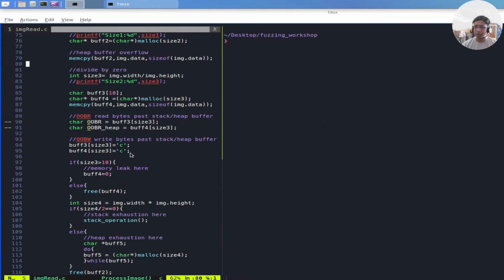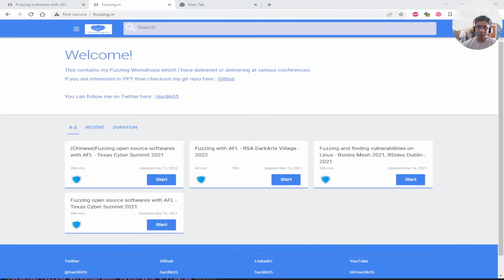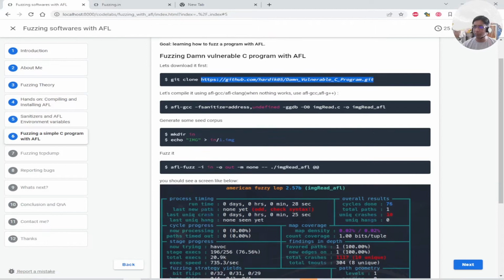Now let us go ahead and compile this program, and then we will fuzz it. You can go back to our codelabs, and the git clone we have already done. Now to compile this, we will use this command, afl-gcc, and then we will use the address and integer sanitizers. As I mentioned, we can also use an environment variable, AFL_USE_ASAN, if we don't want to use this. Then we will compile a debug build, so that is -ggdb -O0. We don't want any optimization. This is because if we want to do some root cause analysis, we can have the detail over there. Then our source file, imgread.c, and -o, the output file name, that is imgread_afl.